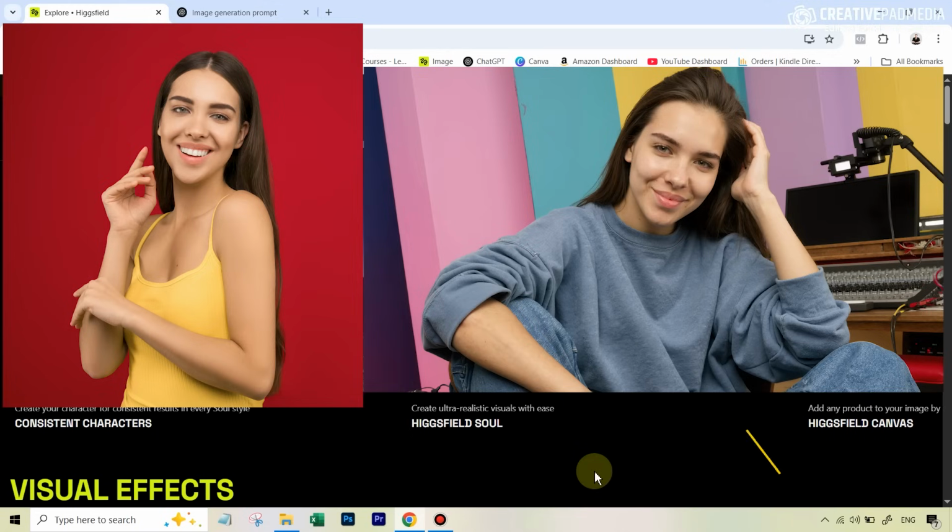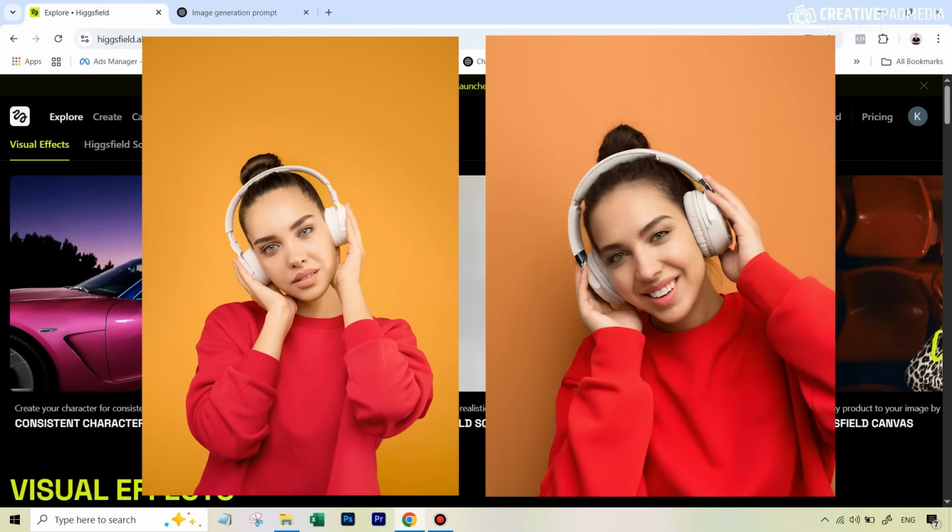Let's try one more example. Which one do you think is the real and the AI-generated one out of these two? Again, you can see not easy, but in this case, also the image on the left is real and the one on the right is AI-generated.